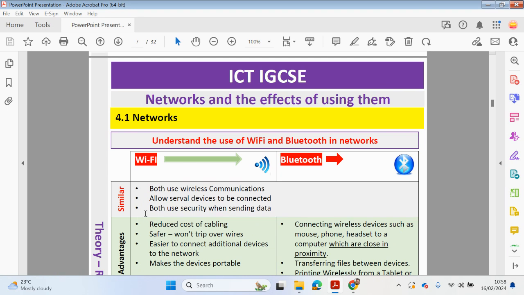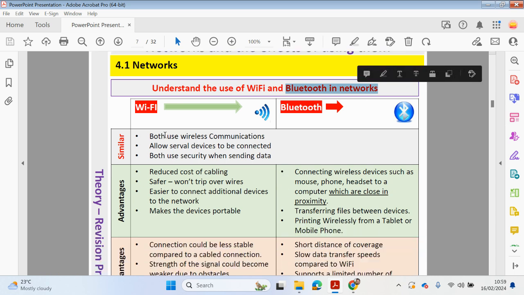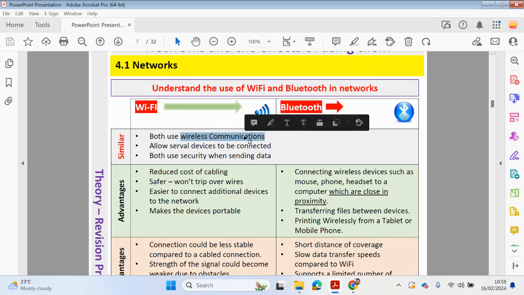Right, guys, let's have a look at the difference between the use of Wi-Fi and Bluetooth in networks. So Wi-Fi and Bluetooth both use wireless communications, can allow several devices to be connected, and both use security when sending data. However, there's an obvious difference between using Wi-Fi and Bluetooth. With Wi-Fi, you have a wider or broader range in order to connect your devices together, and the Bluetooth devices have to be in a closer proximity in order to be able to connect.